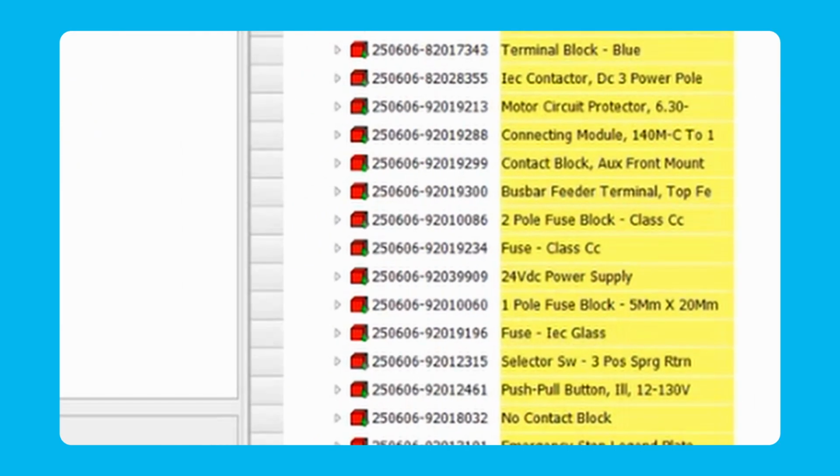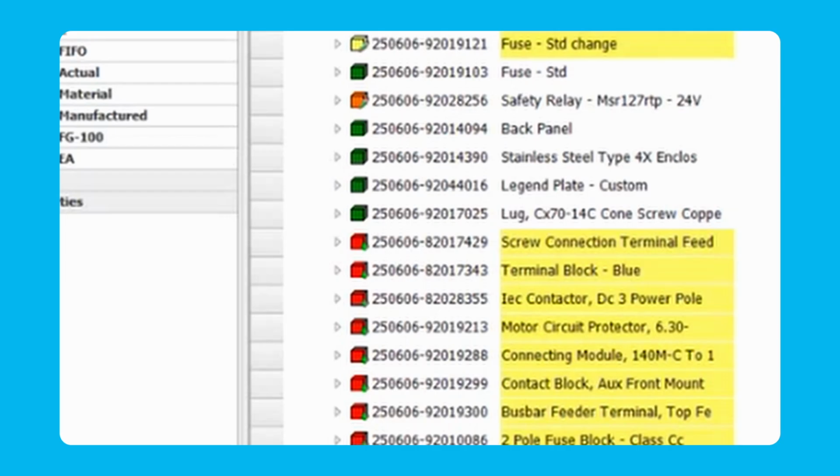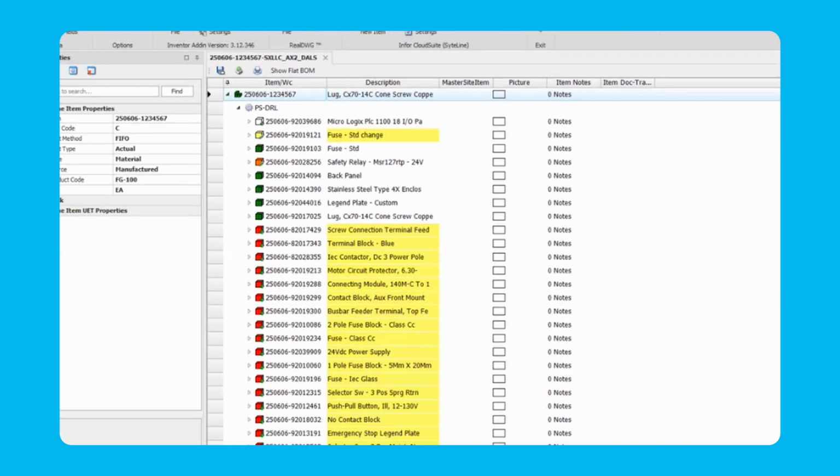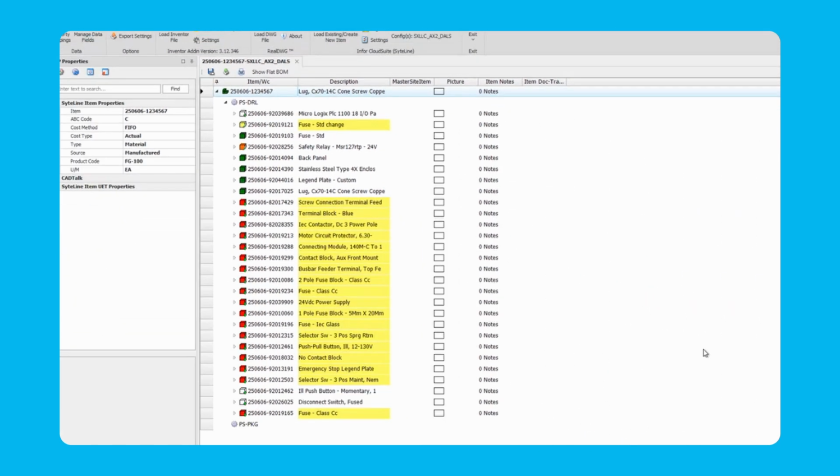Red icons show new parts. CAD Talk will create these within CSI. Green icons indicate existing parts with no changes. Yellow icons highlight existing parts with changes to review. With a glance, you are able to quickly see where and what your changes are.